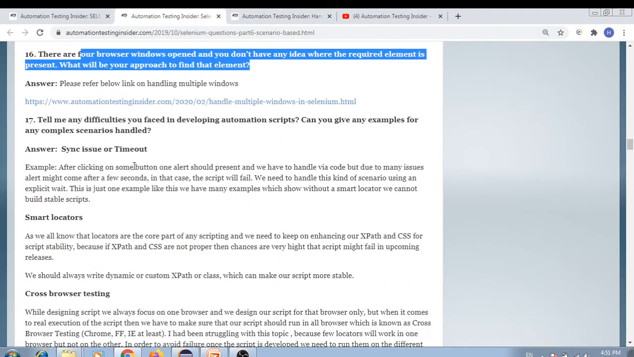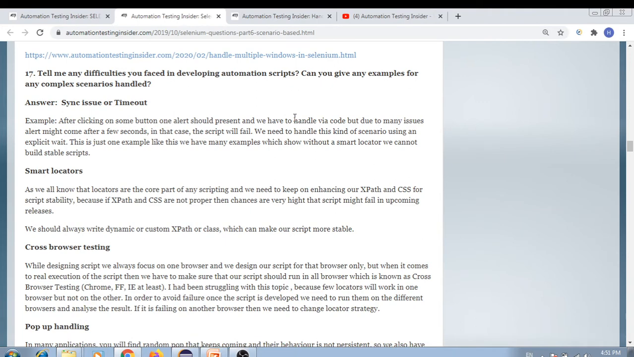Tell me about difficulties you faced in developing automation scripts. Can you give any examples of complex scenarios handled? These are the different things, guys. Related to these scenarios, probably I'll create a separate video or post on how to handle complex scenarios using Selenium WebDriver.